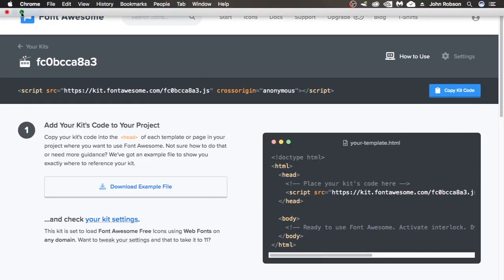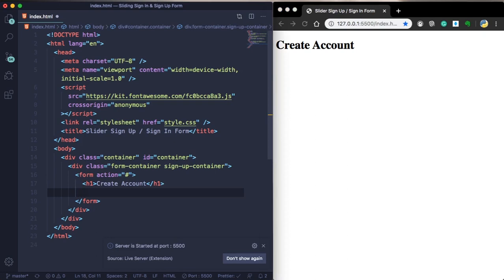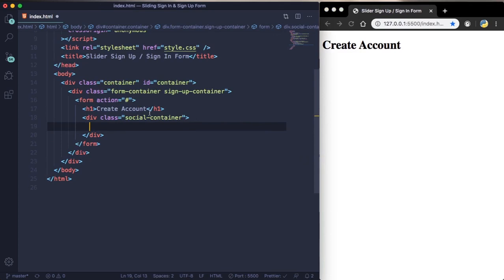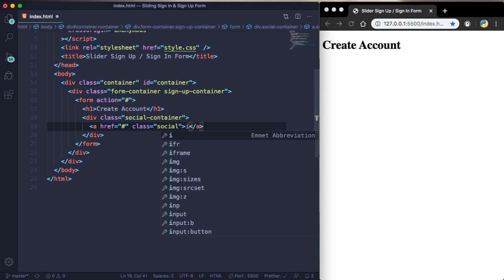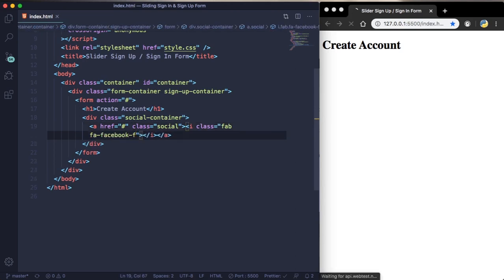Let me show you in real time. We're gonna code on the left and you can see on the right in real time everything we're doing here, okay? Let's create another div, this one social container. Let me move this to make it bigger so you can see better, okay? Let's have our links and let's give a class of social, okay? And here we have the icons from Font Awesome. This one is gonna be fa-facebook-f, okay? Let me copy this one and paste 2 times.